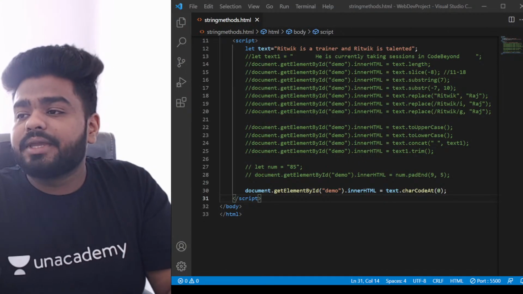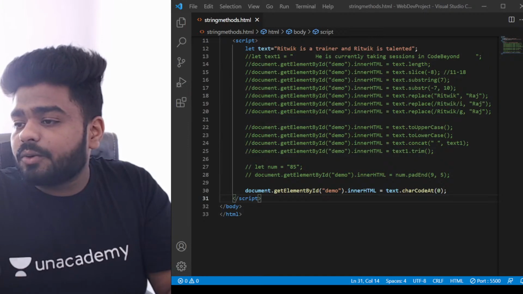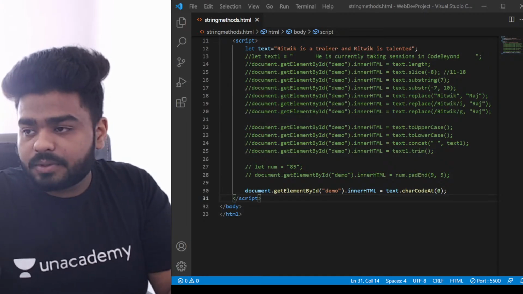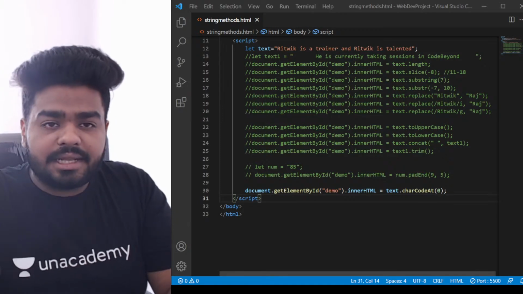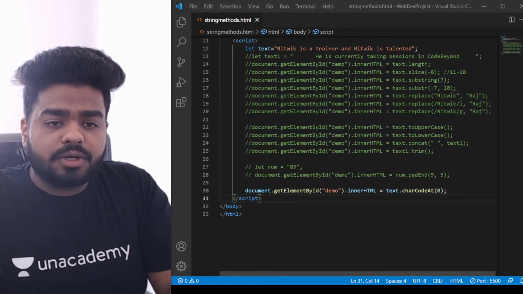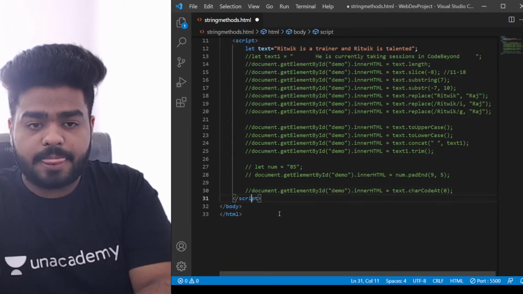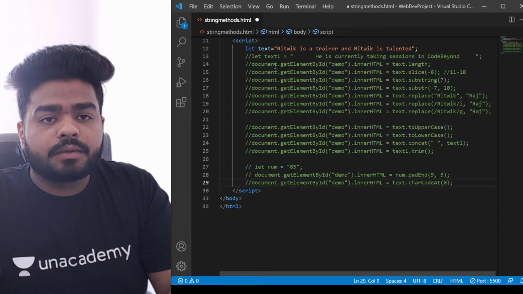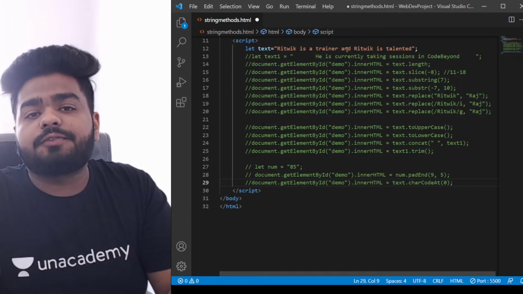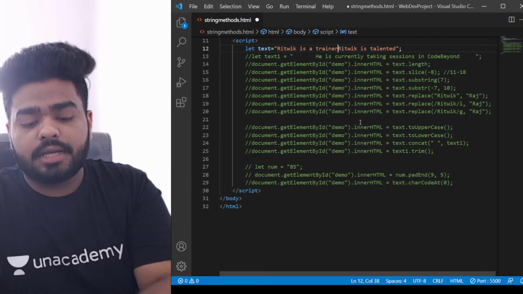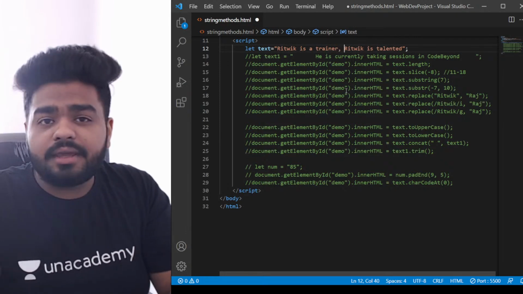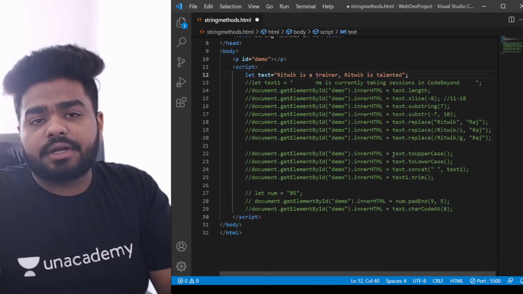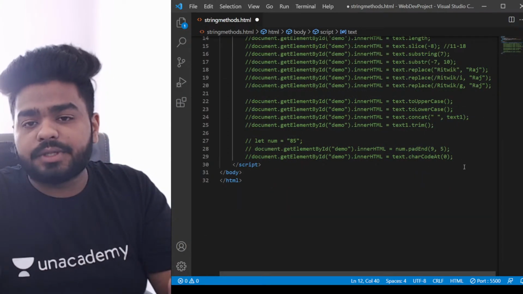Okay, now next we are going to understand split. So what is split? Let's say I'm going to comment this, and let's say Ritwik is a trainer, and here I'm going to put a comma. So this is the sentence which I've written: Ritwik is a trainer, Ritwik is talented, and in between there's a comma.